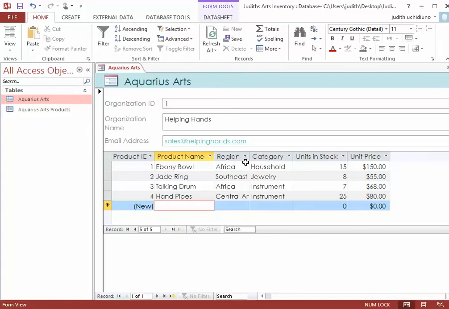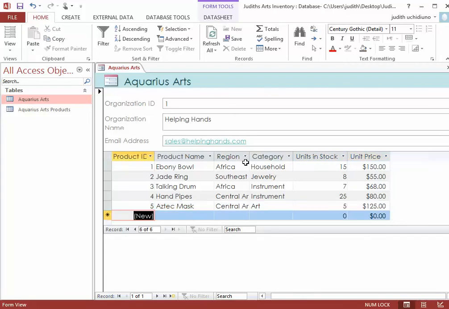Fifth one, Aztec, which is AZ. Mask. This is from Central America. This is art. This is 5. And this is 125. Okay, so now we're done.